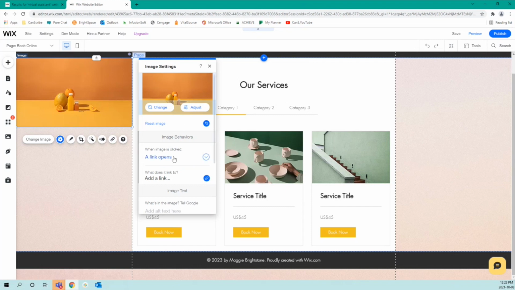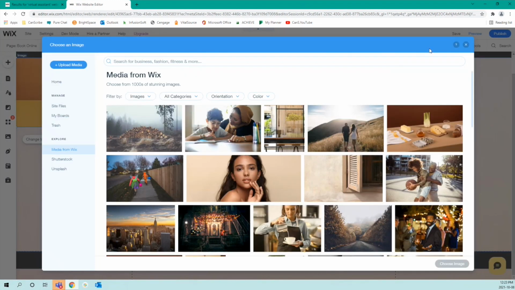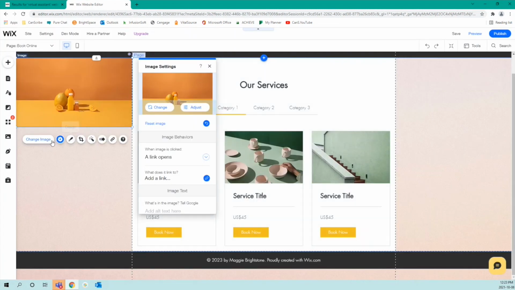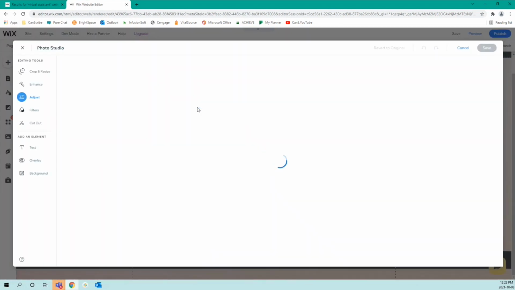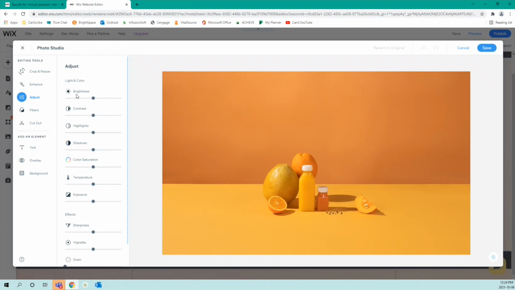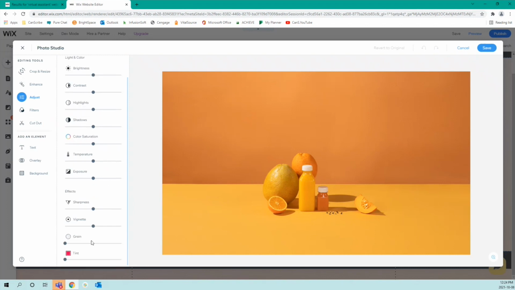You can decide if a link opens when someone's clicked on it, where it opens to. You can change the image if you end up not liking it and want a different one. You can adjust the image in the photo studio here. And this is where it gets into photo editing and things like that. You can crop it, enhance it, etc.